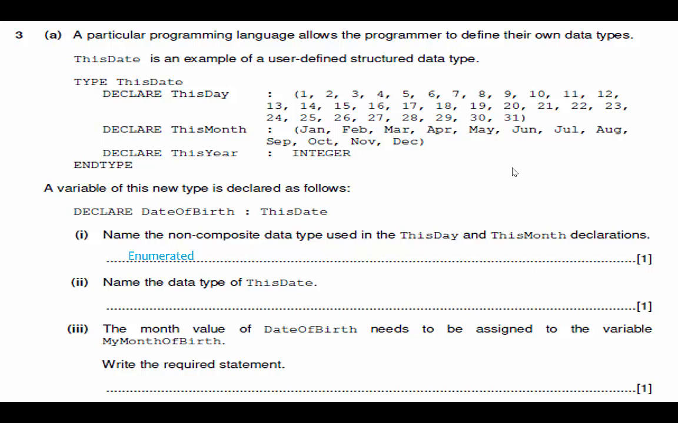Name the data type of this date. So this date is the data type. It has this day, this month, and it has this year. It's referring to more than one set of data type, so we call that a record.